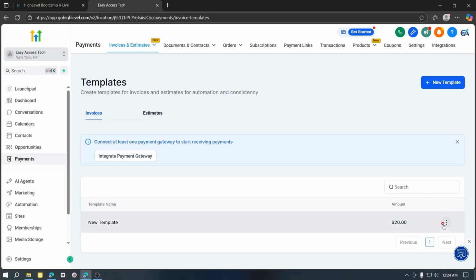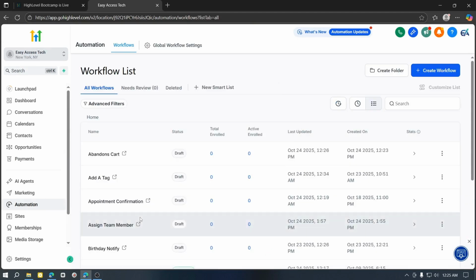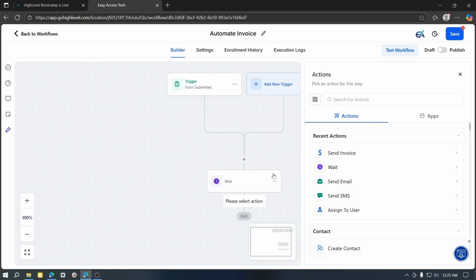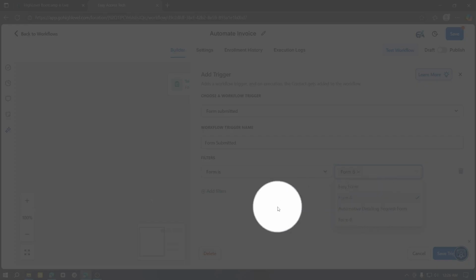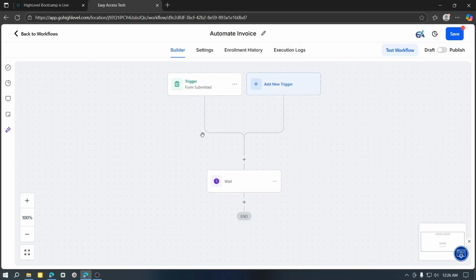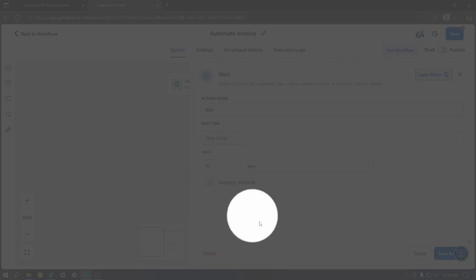You can see the new template. Now just open the same automation, the same workflow we created earlier. So if someone submits our member form, which we have filtered, the membership form, then it will send an email for the invoice, but it will wait 30 days for the membership renewal timing.